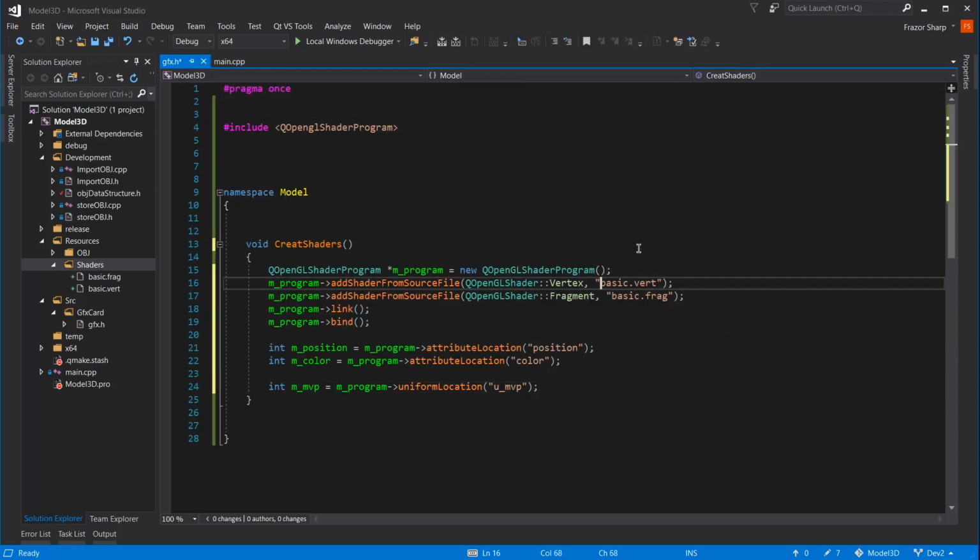And all we need to do here is put resources. I prefer using forward slashes. Doesn't matter, I don't think. Not these days. Shaders, forward slash basic. There we go. There we are.